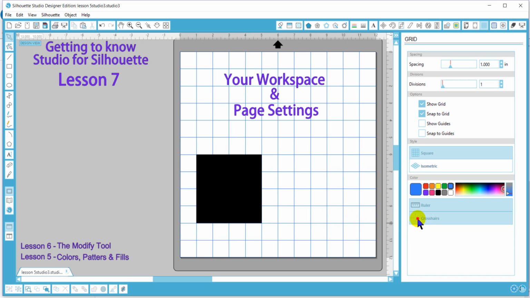The crosshairs, and again, this is only on the design edition. If I choose to show crosshairs, you'll notice little gray lines right around my cursor. And I don't know if you can see it on the screen or not. They're so faint.